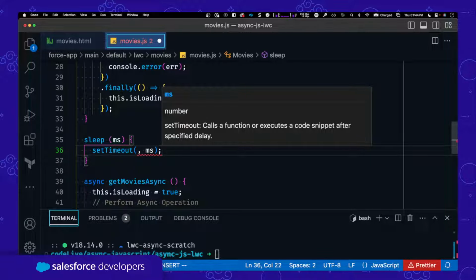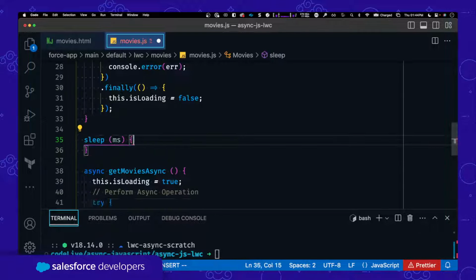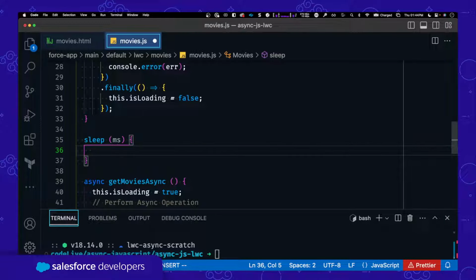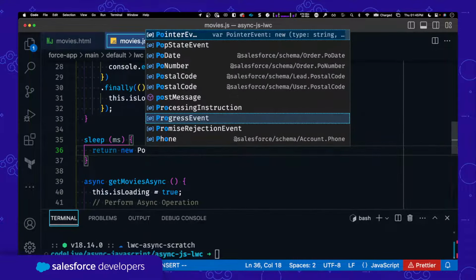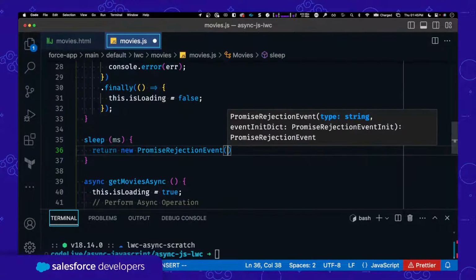But how can I do that? Well, I can use promises here. So what I will do is wrap the setTimeout into a promise. This is a pattern that you are going to find a lot in JavaScript. So you can return a new promise. So now we are creating an instance of a promise.